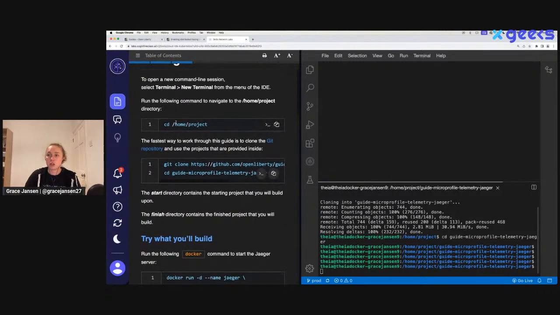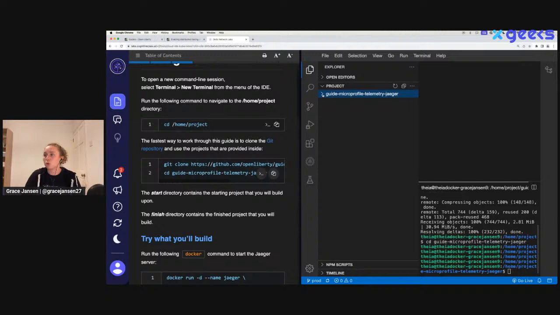I've already done these 2 steps, in the interest of time. All I've done is git clone and cd into the right directory. All of this is open source, so if you do want to check it out on GitHub, feel free. All the code is available. If I go into my Explorer view, you'll see my project in here, and you'll see I have a finish directory and a start directory. All of our guides have these 2 directories in the directory structure.